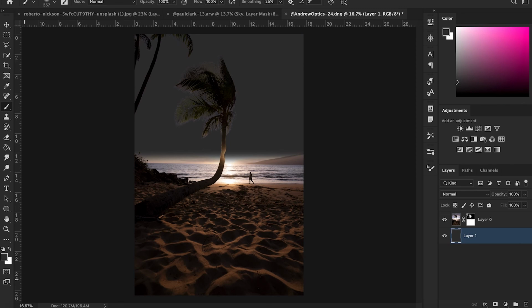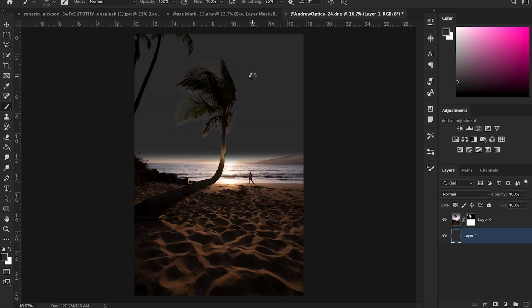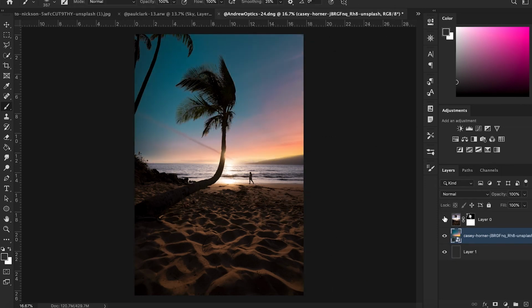So what we're going to do is make sure we drag and drop our sky underneath. And I'm just going to add something simple like this. And we have that. And surprisingly, some of this haze over here near the original horizon on the original image kind of blends well with that.